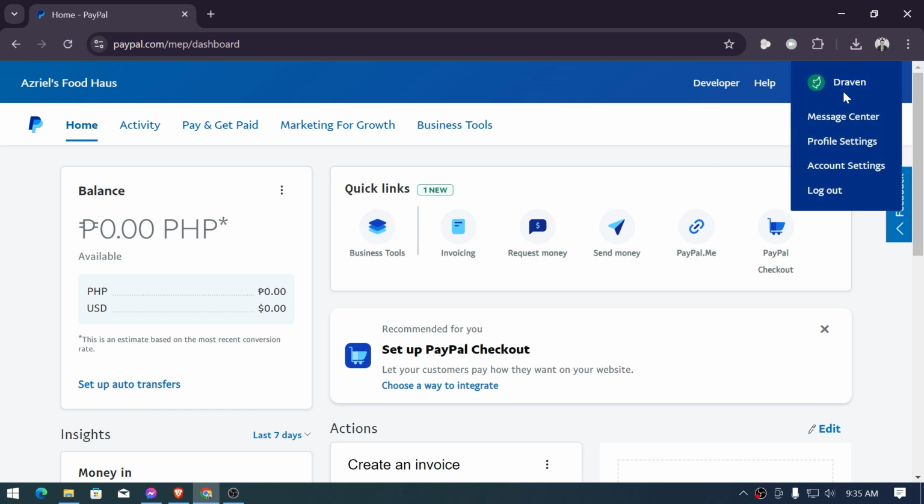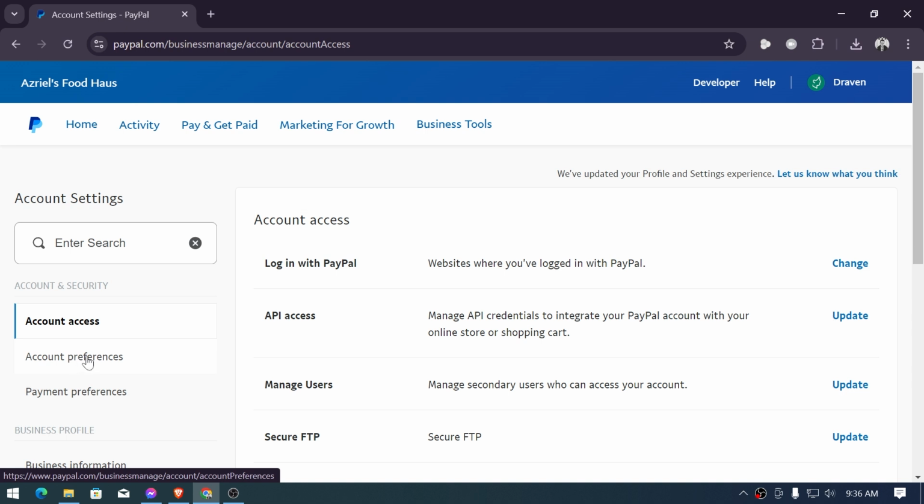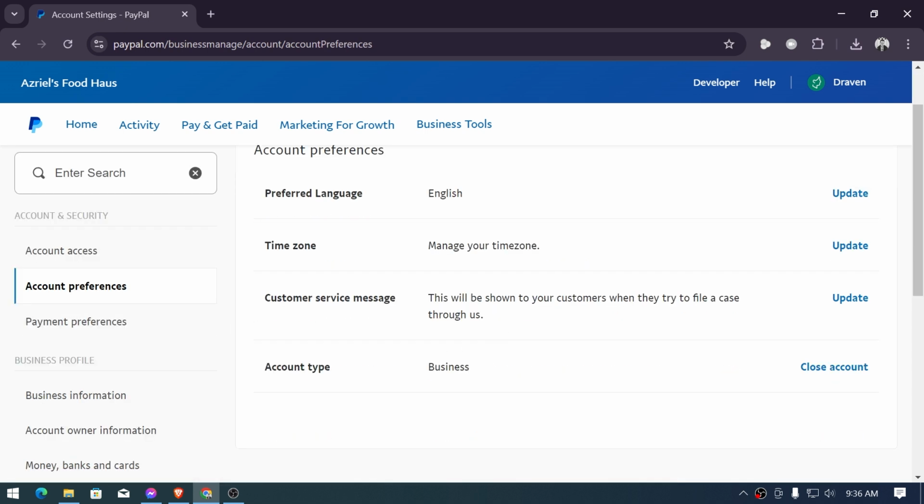First things first, I want you to go ahead and click over or hover over here to your profile, and then you're going to go ahead and click the account settings. And then from here, you have the option there. It says account preferences. I want you to go ahead and click that one. And then for the account type, you have there an option that says close account. So you want to make sure that you click this one right here.